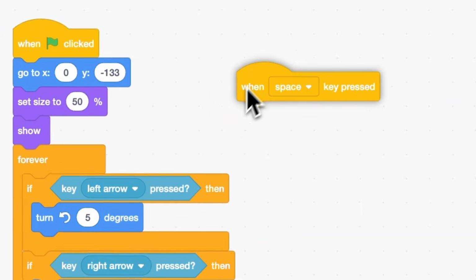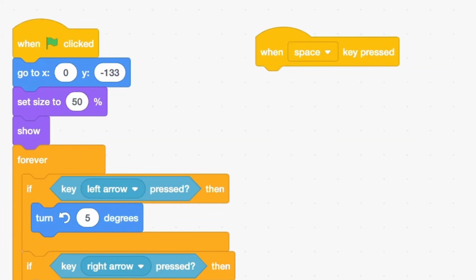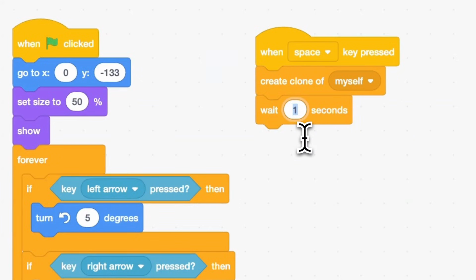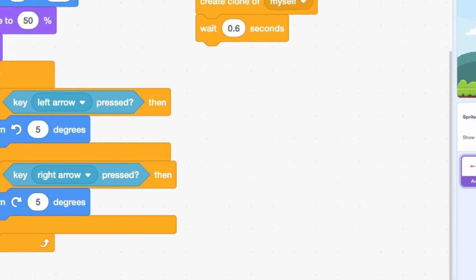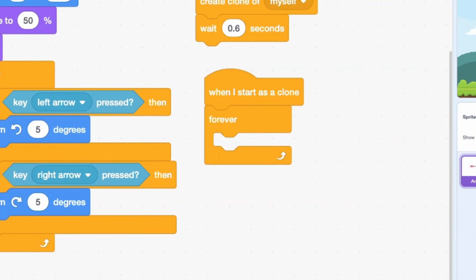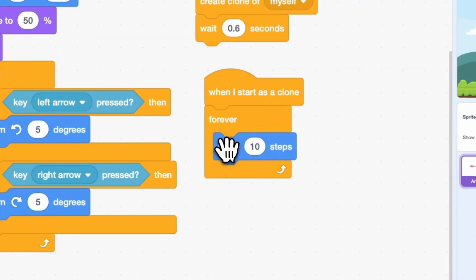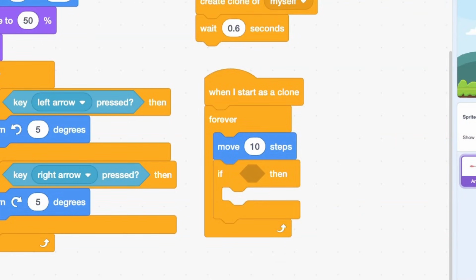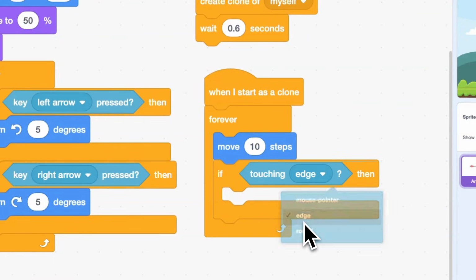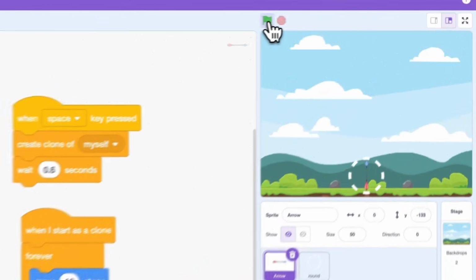To make the arrow shoot, we use the space key. When the space key is pressed, create a clone of the arrow and wait 0.6 seconds. When I start as a clone, use a forever loop to move the arrow forward 10 steps at a time. If the arrow touches the edge of the screen, delete the clone so it disappears. Now let's try it.